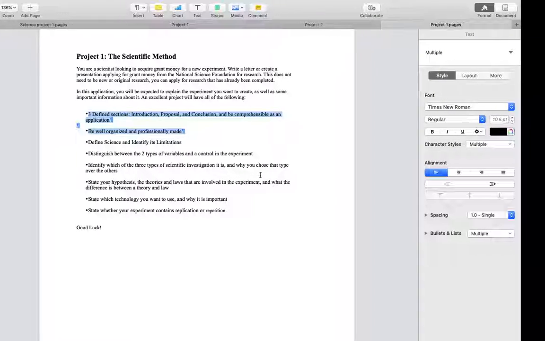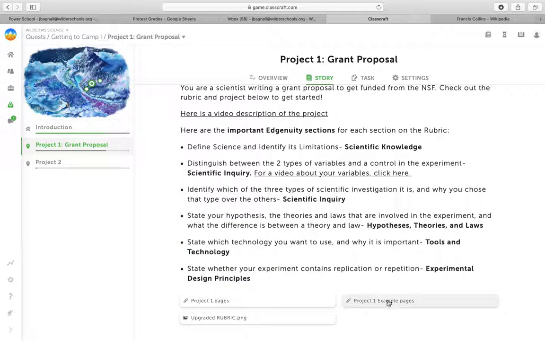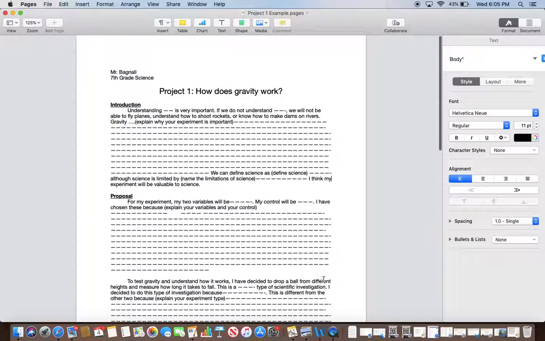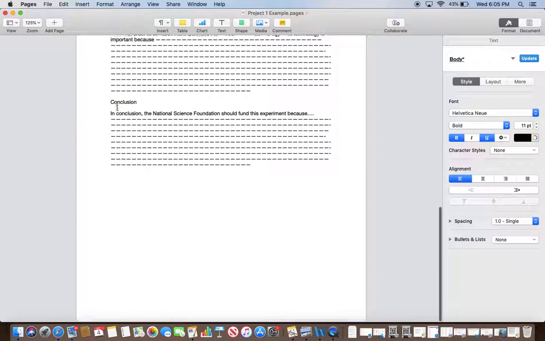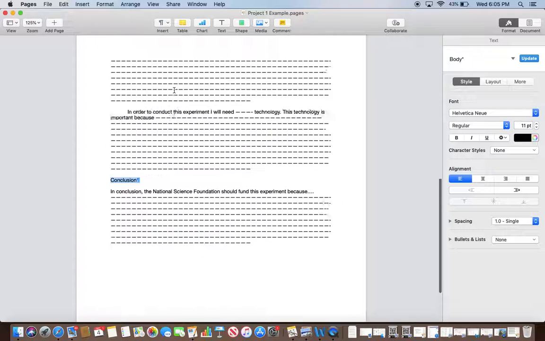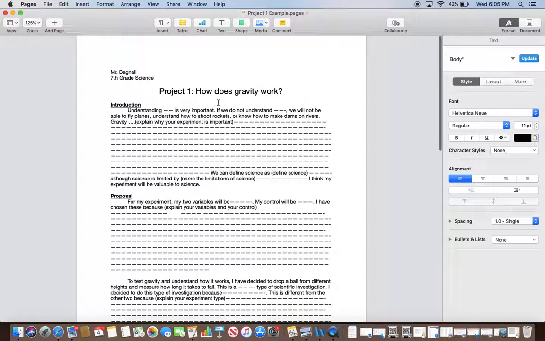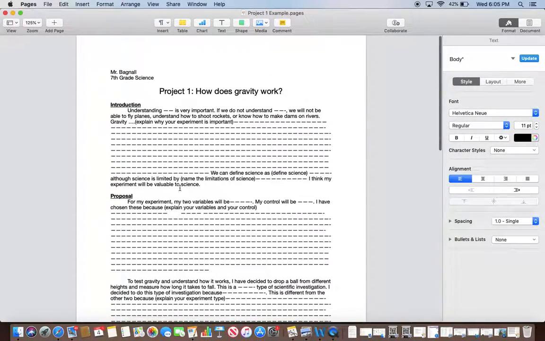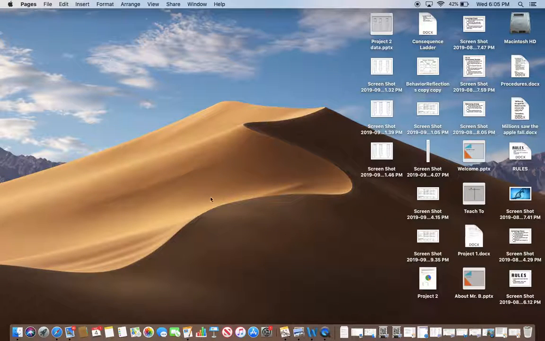If you go back over here to the example, wait for that to pop up. Okay, you can see I have an introduction section, a proposal section, and a conclusion section. Okay, so that's the introduction, proposal, conclusion. You can see that this is organized and it's professional. There's no silly pictures or anything. So that's those first two bullet points.